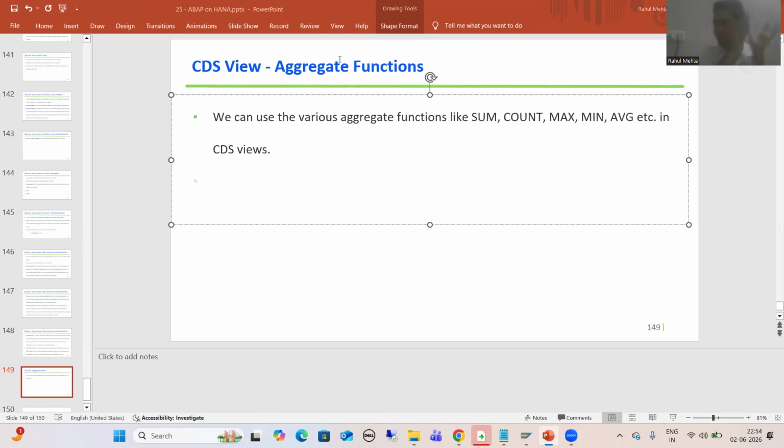You all know CDS view runs on the database layer. If aggregate functions run on the database layer itself and we are directly getting the results on the application layer, how performance effective it is. So firstly, I will take a requirement. Based upon that requirement, we will use the aggregate function sum in that CDS view.